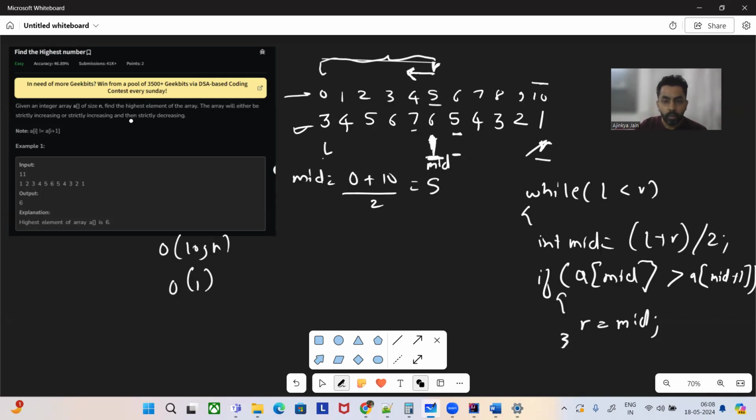Now we have R over here and L over here. This is the range, so now we'll calculate mid again. What will the mid be now? Mid equal to 0 plus position 5, by 2. It will give us 2.5, but 2. Now mid will point here.